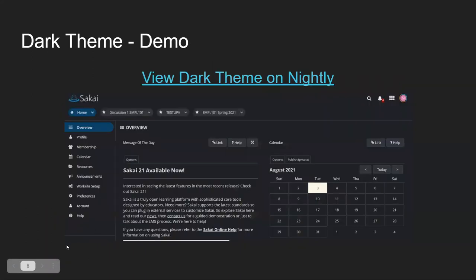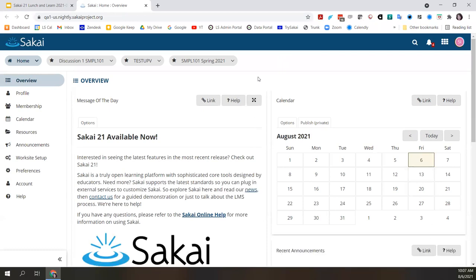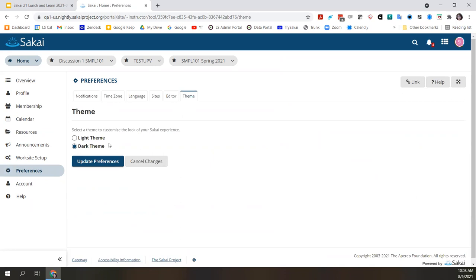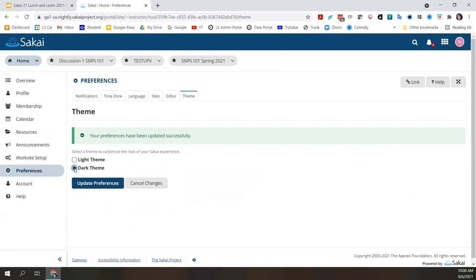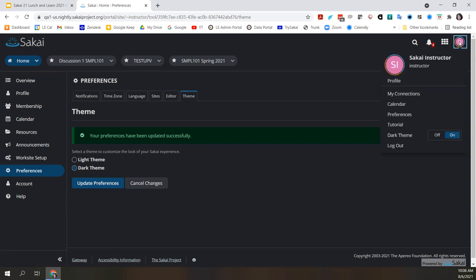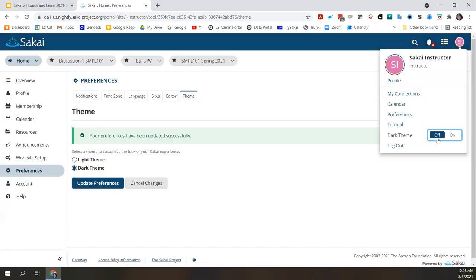Okay, so let's go take a look at it. You've probably seen in my little screenshots kind of what it looks like, but we'll actually go to nightly so you can see what it looks like when you toggle over. So here again, if you go to preferences, you'll see that there's the theme tab and you can choose, oops, that's interesting. I was switching it back and forth before just to make sure everything looked right for the session. Okay, so this is what it looks like when you switch over to dark theme. And if you wanted to switch it from up here, you can do it also. You can toggle it. Oh, I think that's what happened. I toggled it off here and it didn't update there.